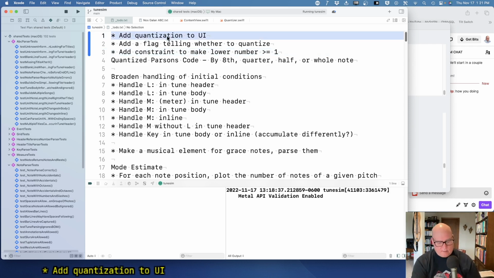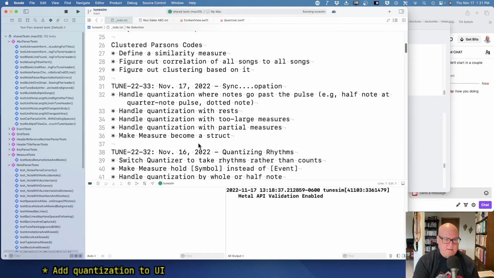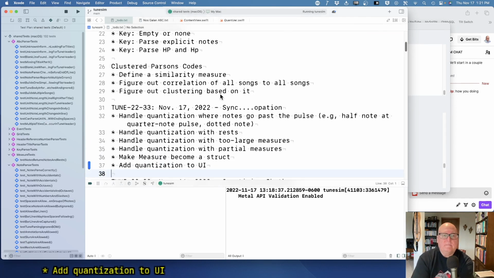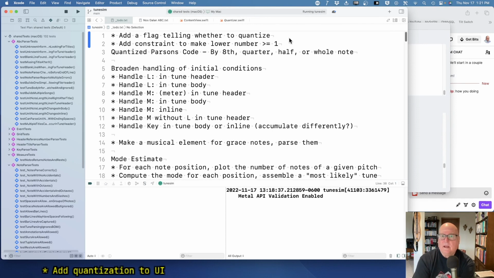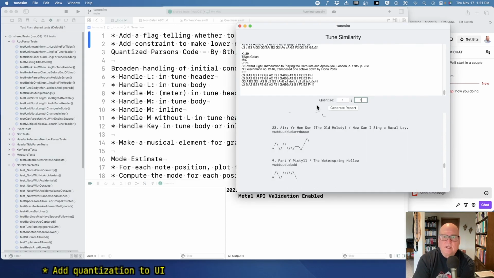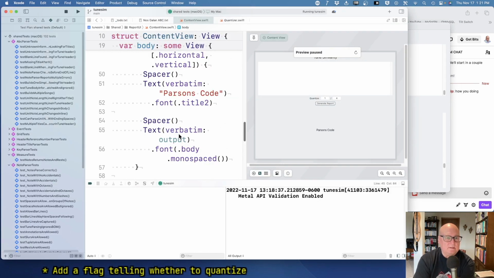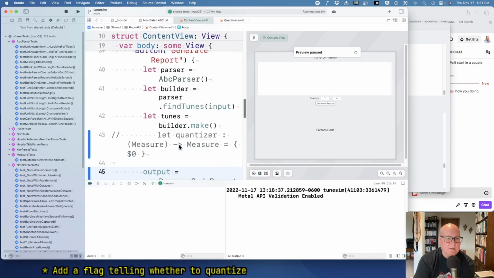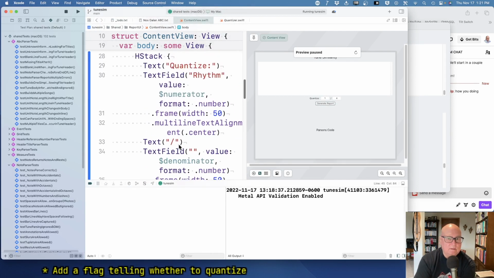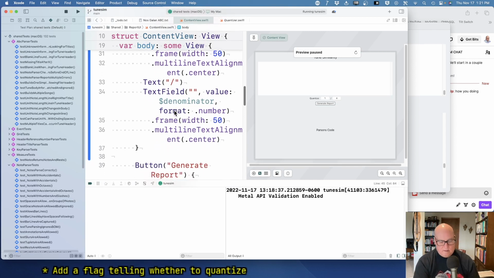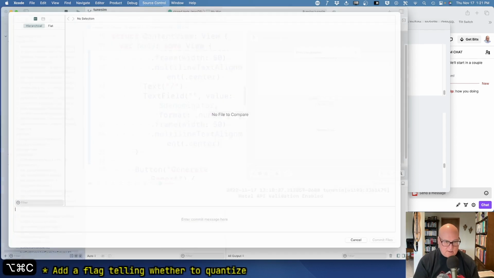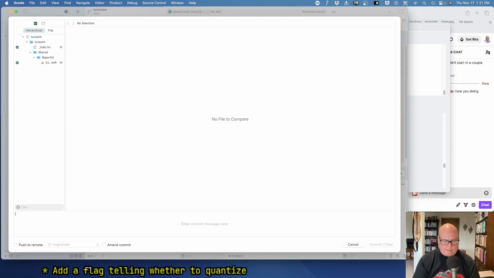Okay. Add quantization to UI. I think we've done that. Let's capture that. Okay. And flag. I just want a little checkbox for quantize. And I think also this can be upper and lower. Well, let's check this in. Whoops, check it in. Add quantizer to UI.